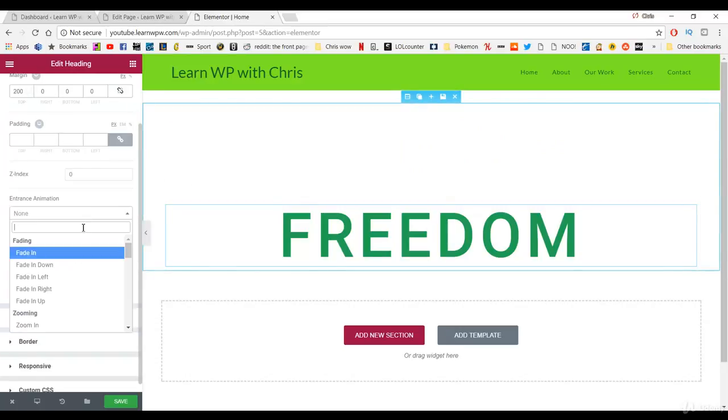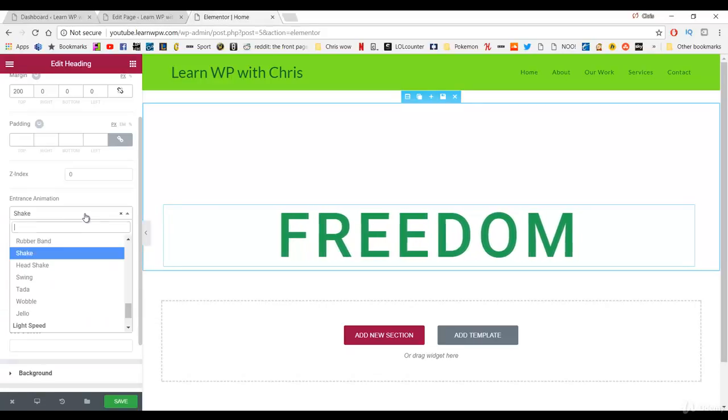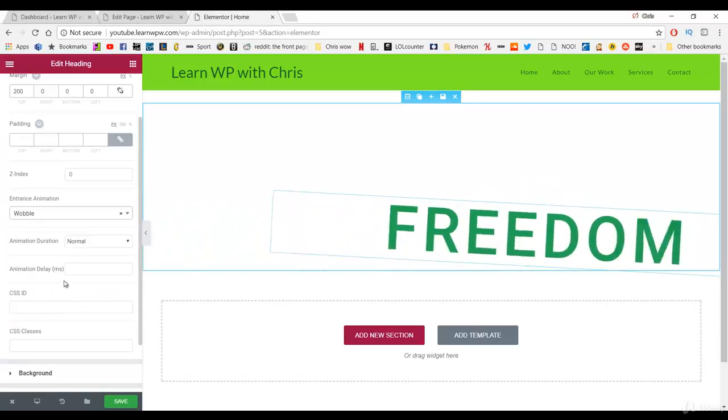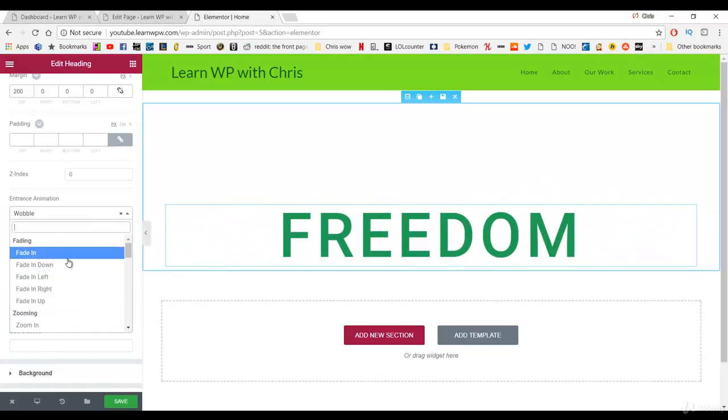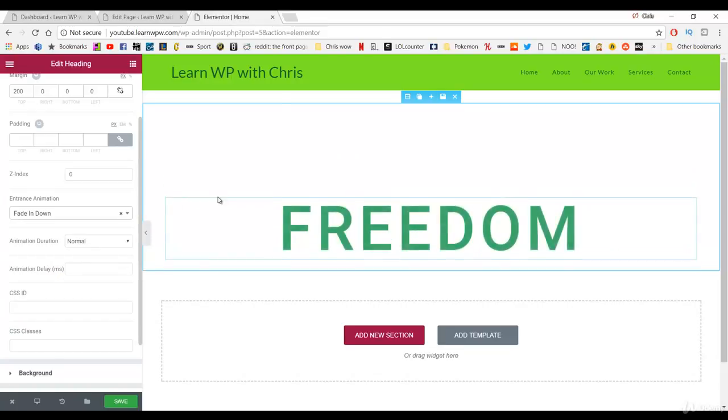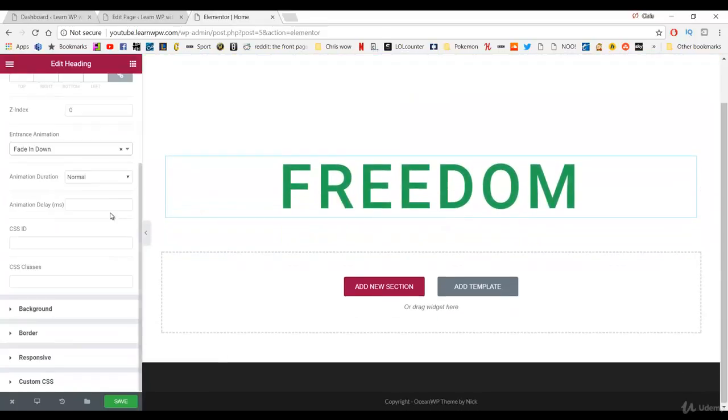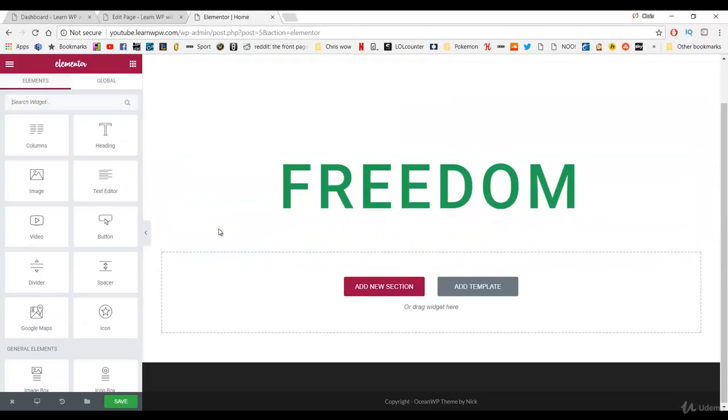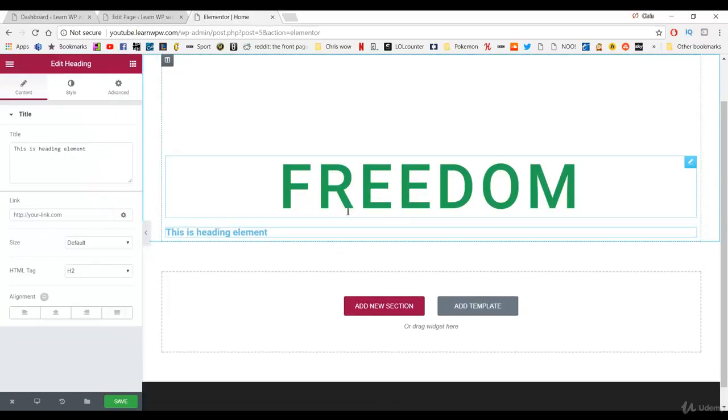And then entrance animation is really nice as well. We can make it just fly in from any side of the screen. We can get it shaking in. We can get it to wobble on in. Then that's maybe a little bit too much. I'm just going to go with fade in down, so it just slowly comes on in. So that's looking nice as well, but we're going to throw in a quick heading underneath it, just right there.